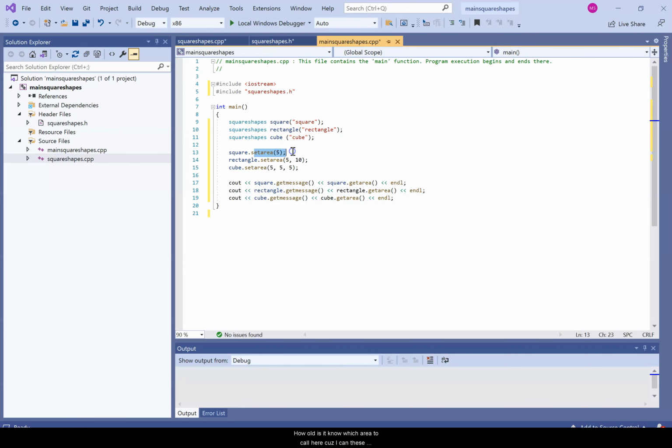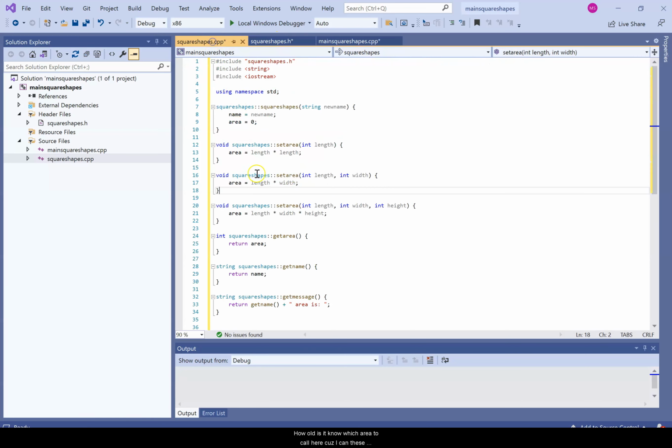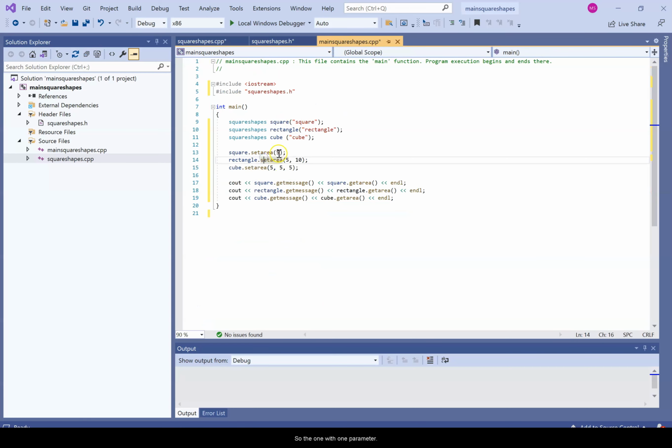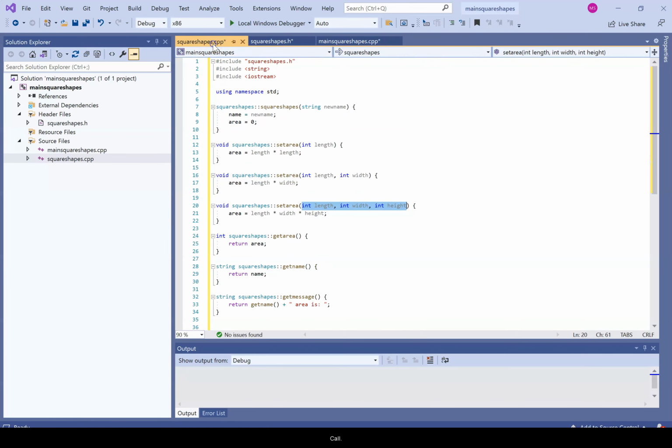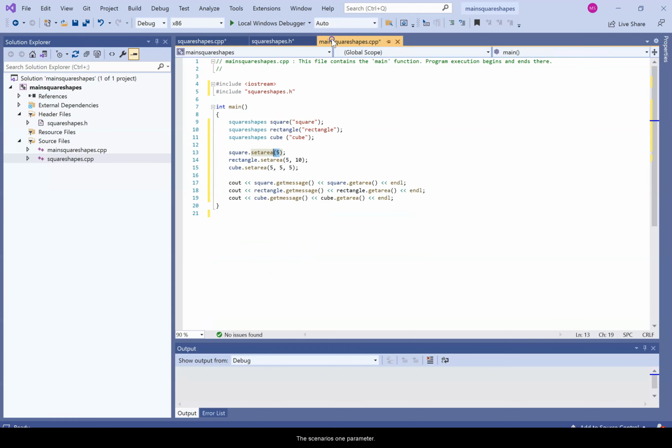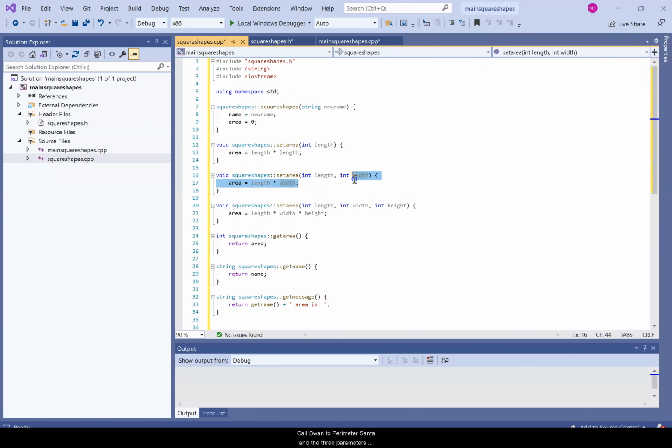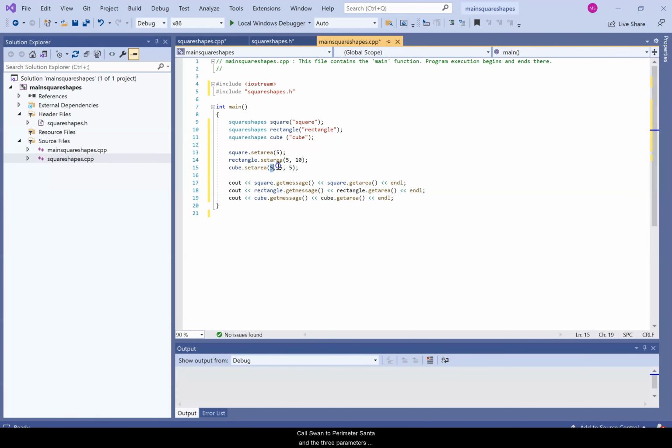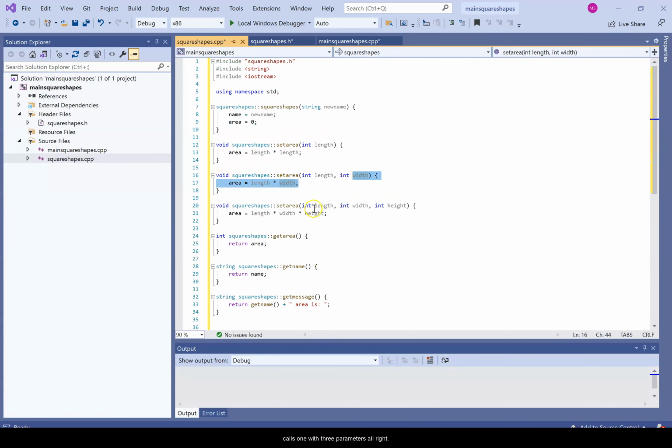how does it know which area to call here? Because again, these are overloaded. Well, this has 1 parameter, this has 2 parameters, and this has 3 parameters. So the one with 1 parameter calls the set area with 1 parameter. The one with 2 parameters calls the one with 2 parameters, and then the 3 parameters calls the one with 3 parameters. All right.